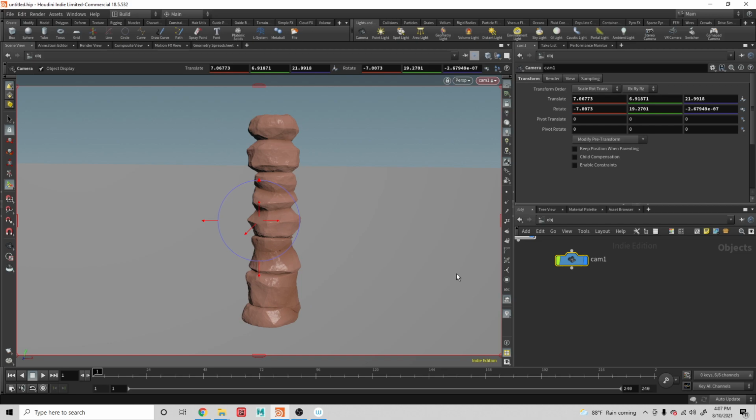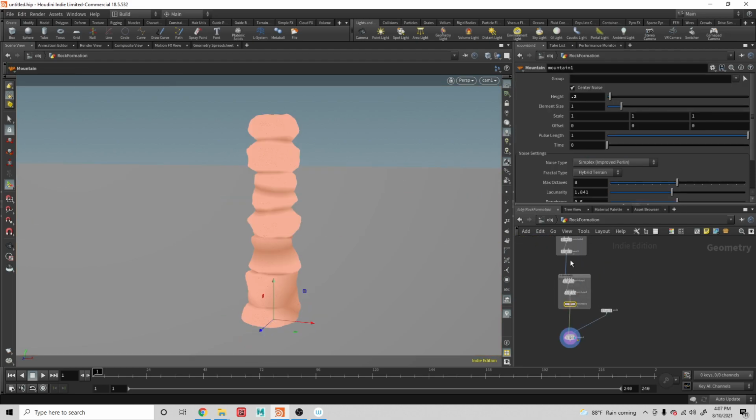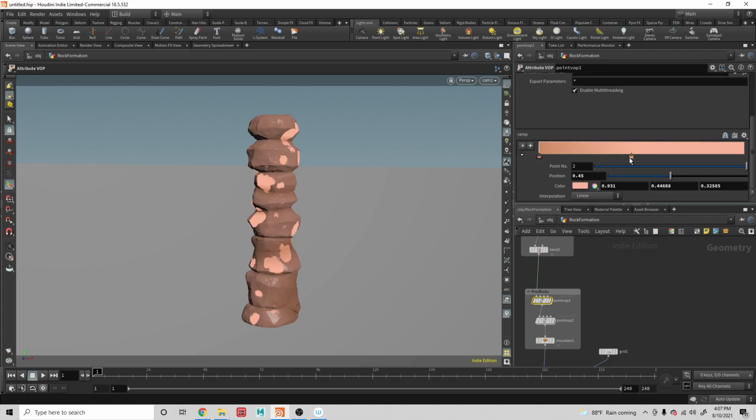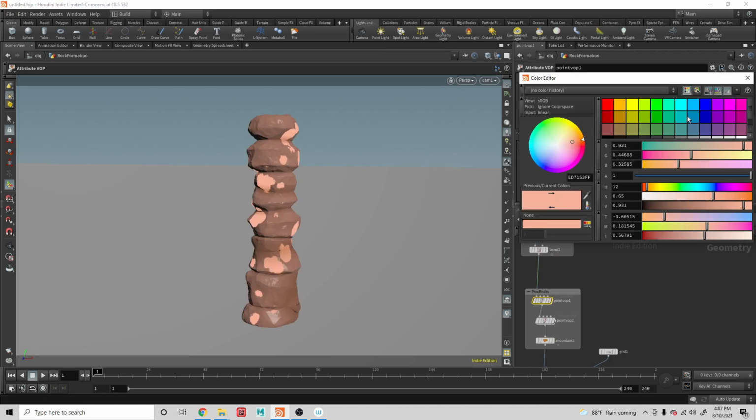So I have this clay rock look, but if you wanted it to be more like stone, we can actually go in, in the point VOP where we have the color, and let's change these. It's going to be more like a cool blue, but desaturate it and make it darker.